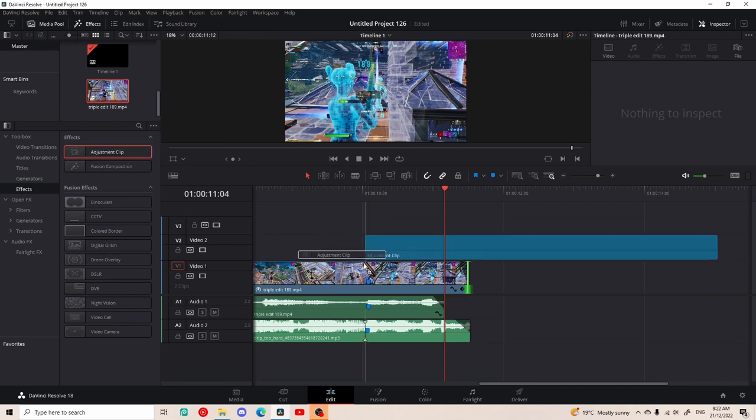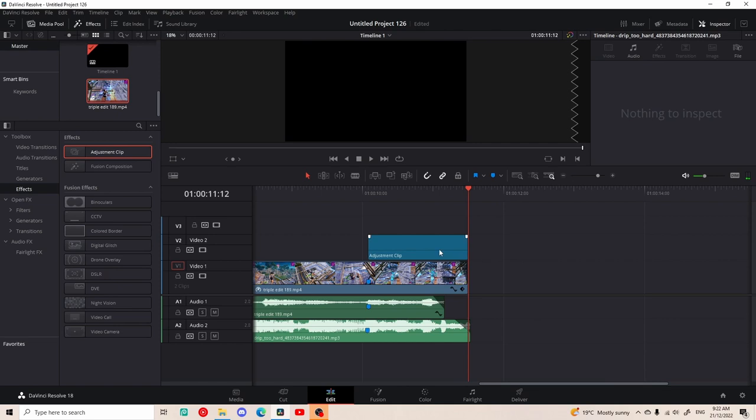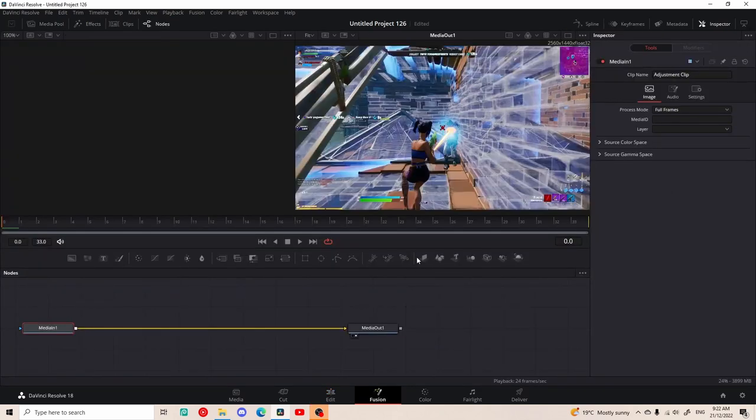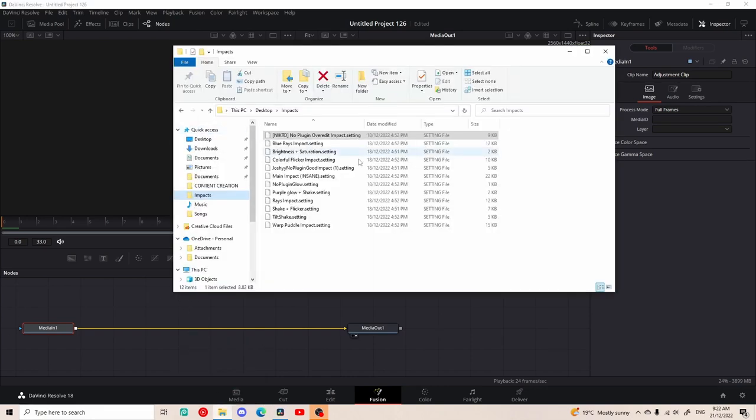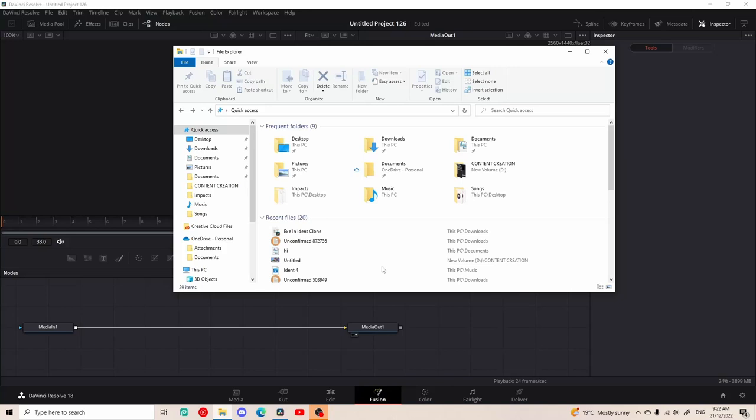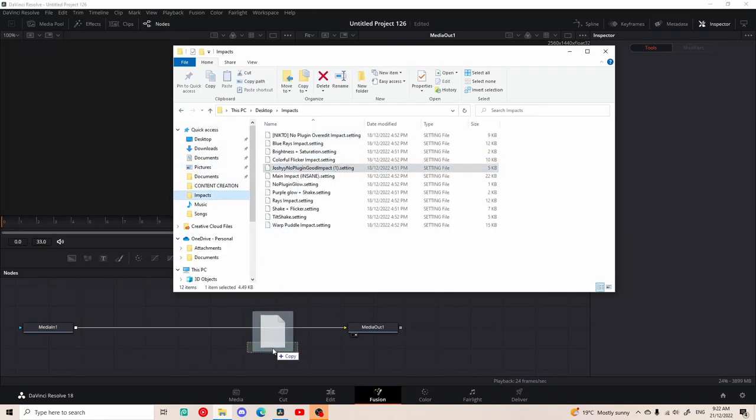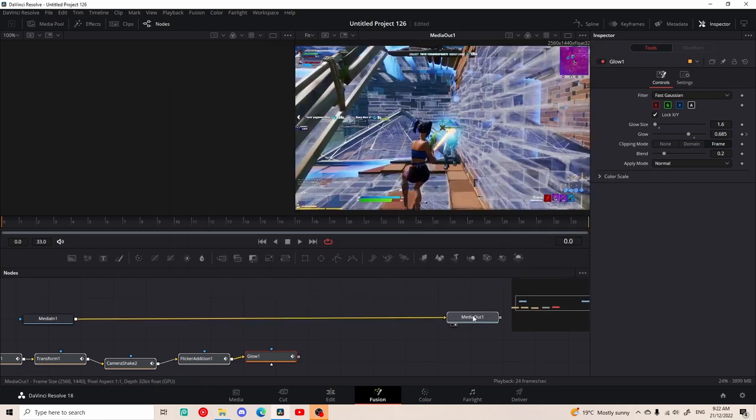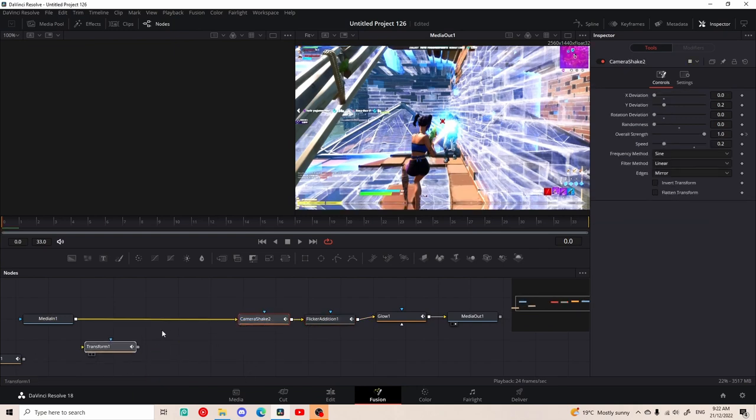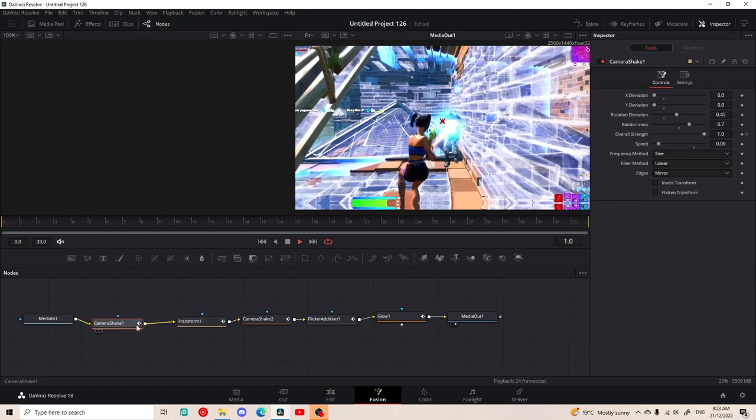And then add an adjustment clip. And then go to your fusion. And then go back to the impacts. And then add just a tilt shake. No plugins, get out of here. Dragon, the Joshi, no plugin, good impact. And credit to Joshi, by the way, he makes godly impacts. And then it's just clean impact.